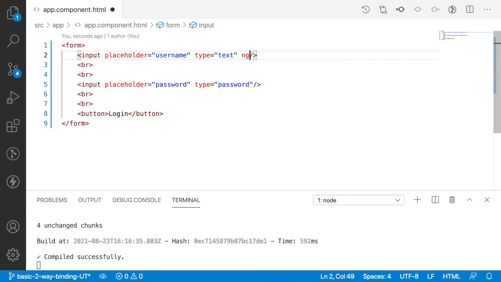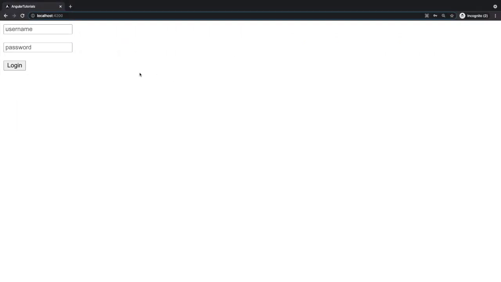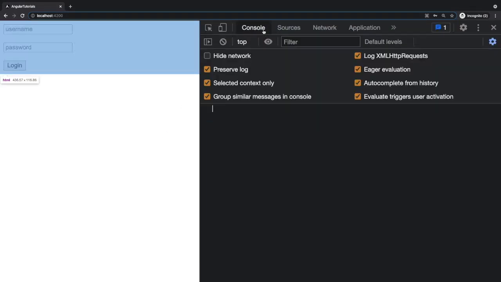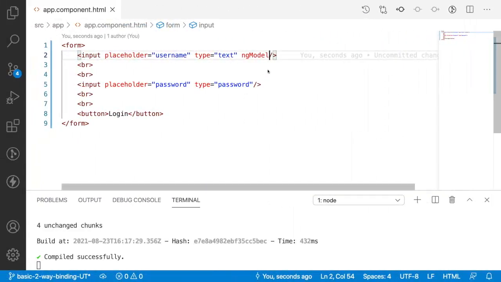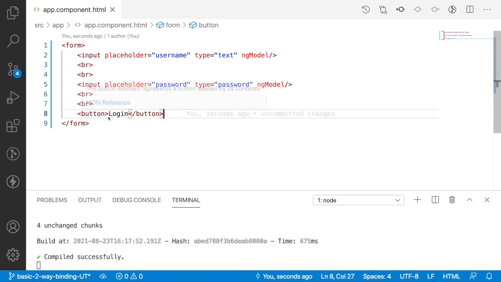Let me create ng model without the naming conventions. That means I don't want to use any controller values. I am directly giving ng model, and let me save this. If you go to the application, it has run successfully, but let me inspect this one. In the inspector, you are not seeing any errors. That's fine. Let me go back, and after that create one more ng model, save this, and create one click event, click event and login.